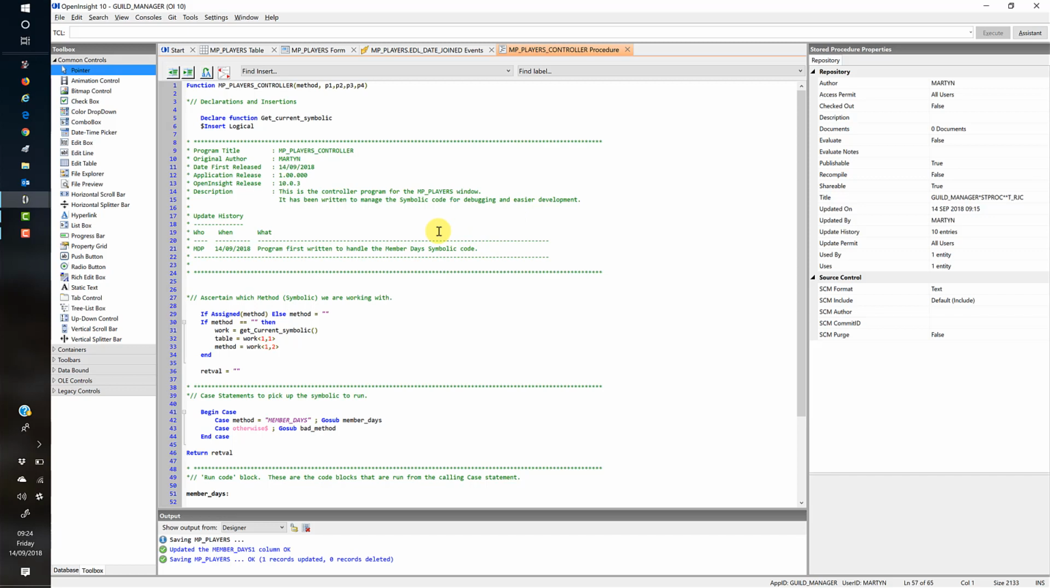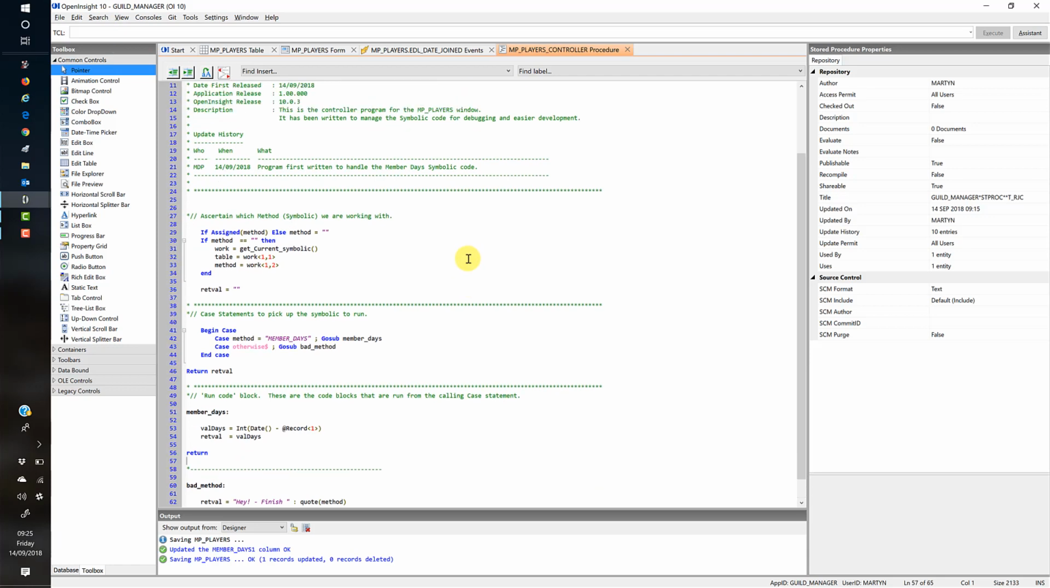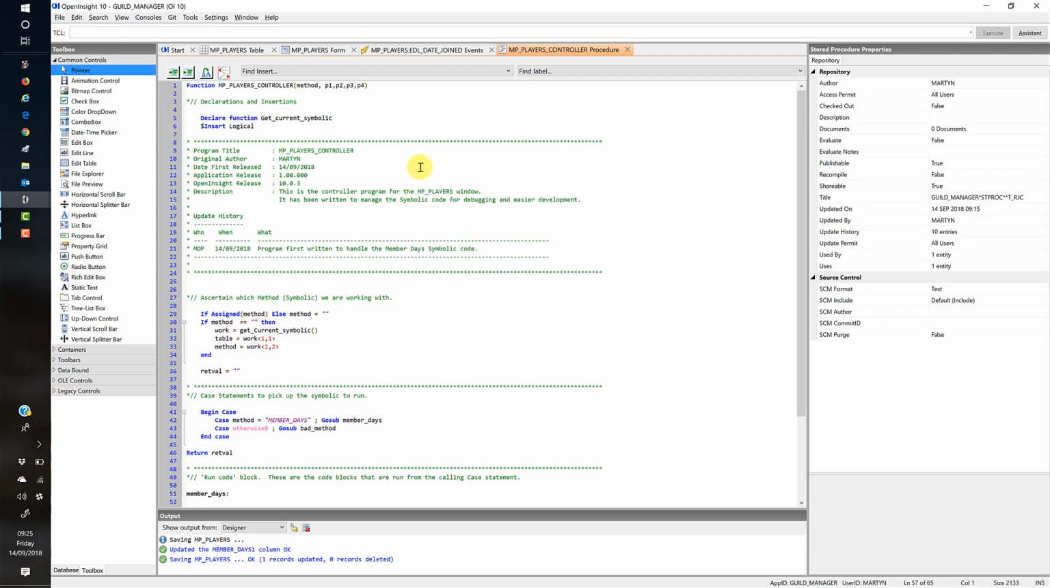Now I'm using the stored procedure editor, so I have all of the normal tools available to me. I can find labels, I can find inserts, I can format the code, I can change the case, I can shift right, shift left, I can search for things. This is a much nicer interface to be working in.